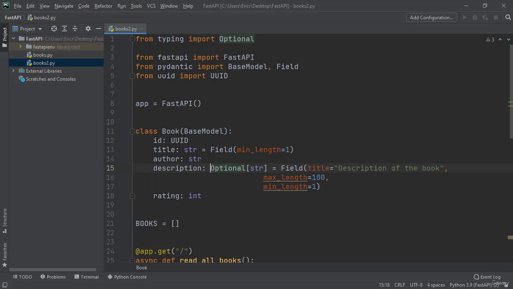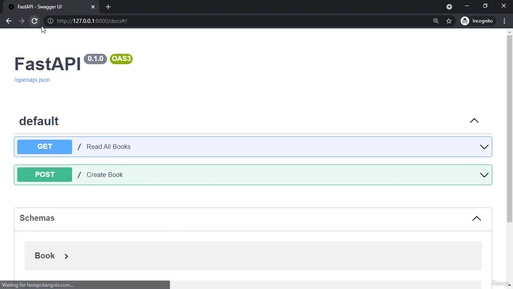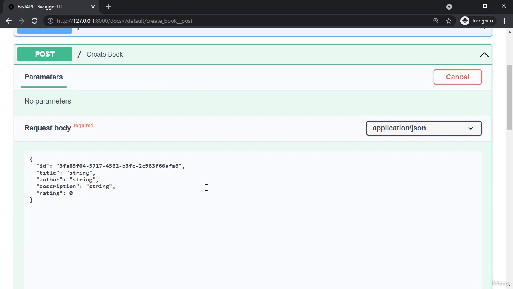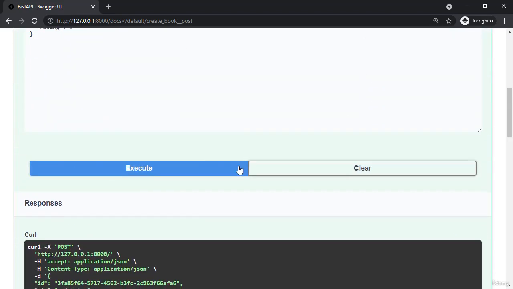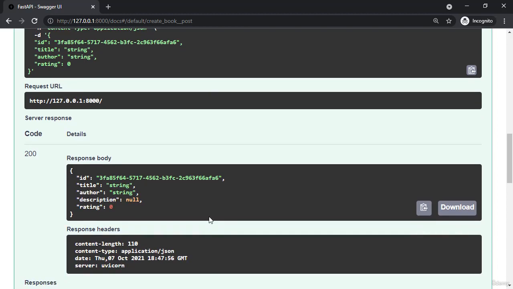So if we resave our application and we jump back over to our browser and we refresh, and we want to create a new book, we can now say try it out and completely eliminate the description variable inside book. We can now say execute this command, and we'll get the response body of a status code 200 with the description just being null, but it doesn't need to be fulfilled for any kind of requirement during the parsing of the application.